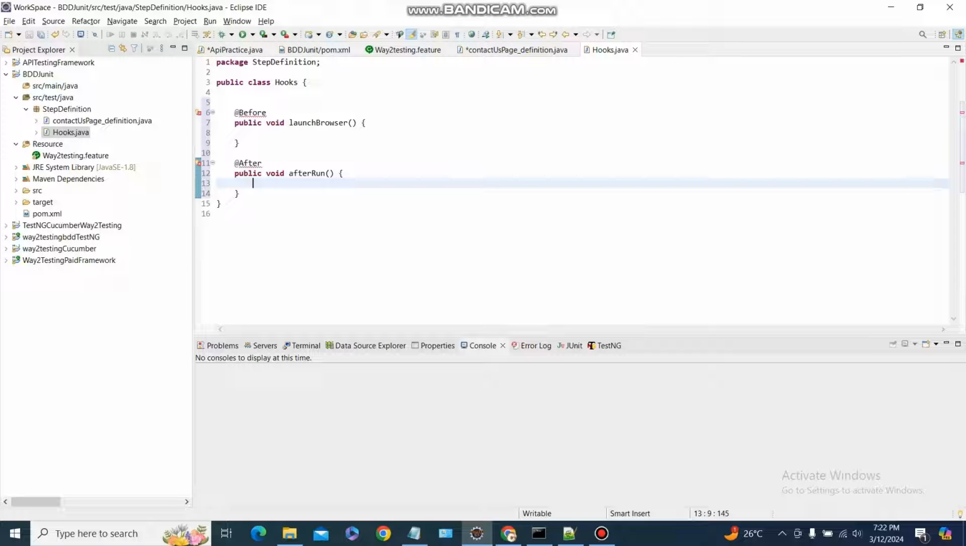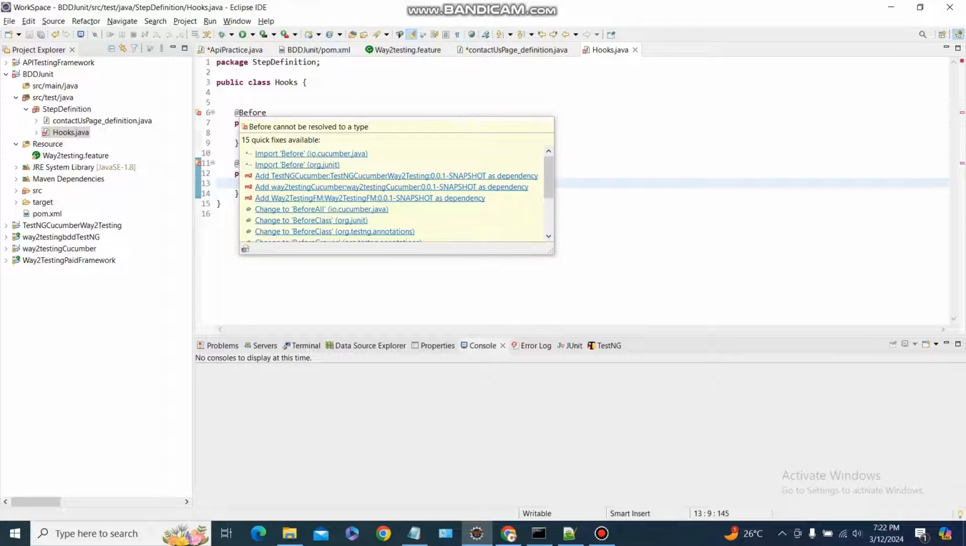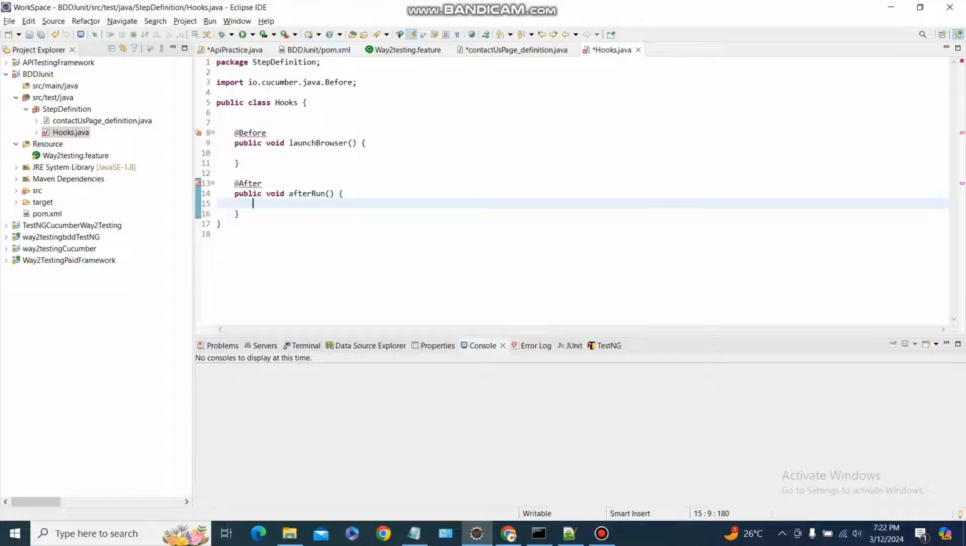So now in the Before, always remember guys, we need to import the exact correct package, otherwise it will throw the error. So this one, we will take from Cucumber, not from other. If you import from the other, it will not run, it will give you the error.